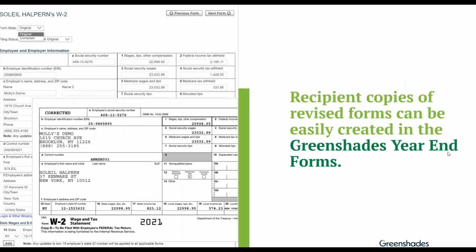If you want to go to the next slide, this gives us a screenshot here of exactly what it would look like in the Greenshades product. So there's a little drop-down menu you'll see there in the corner that shows you the state of this form, whether it's an original form or a corrected form, and that would be the process that you go through in order to create those new forms. You can also download a new mail batch within the year-end forms product of these new forms, and also get those sent out through our print and mail service if you need to.